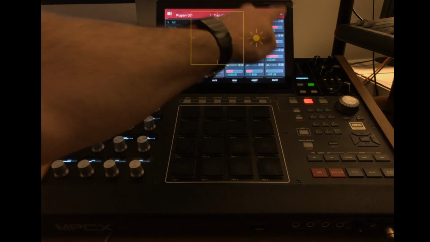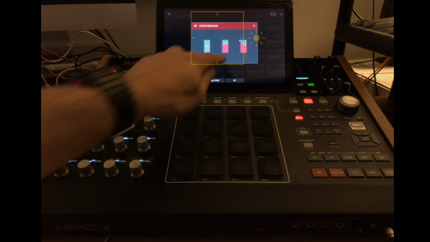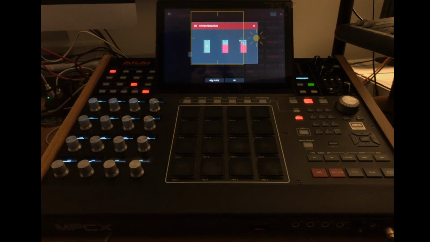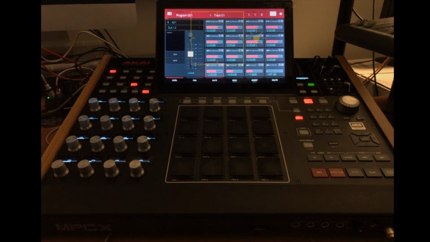Let's go to the system resources window and you can see that I'm using around 50 or 60% of my RAM memory. That's as much as I am comfortable with loading into the MPC. You can load more in, but I recommend you don't really go above 50 or 60%, just for safety purposes. Let's just click out of that.